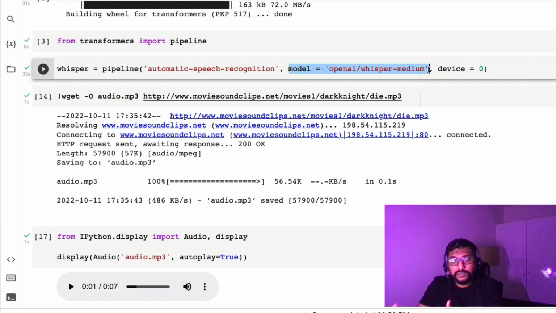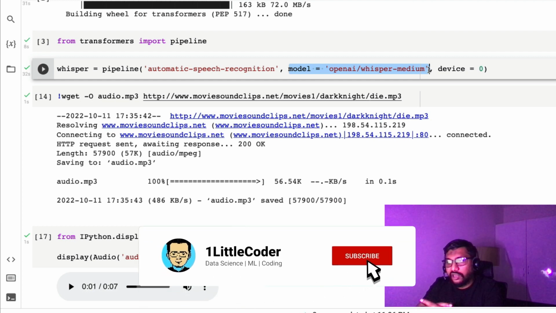I have found Whisper Medium to be really good. It's a good trade-off between the tiny base models, and also you don't need the large models. So that's how we are striking the balance here. And personally, I've found the medium model always doing well.